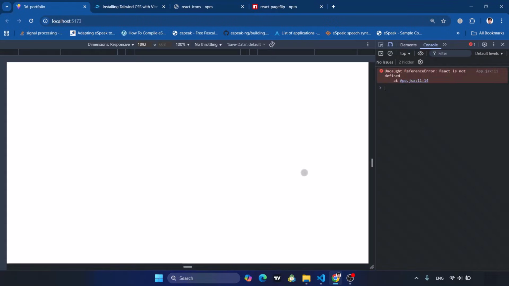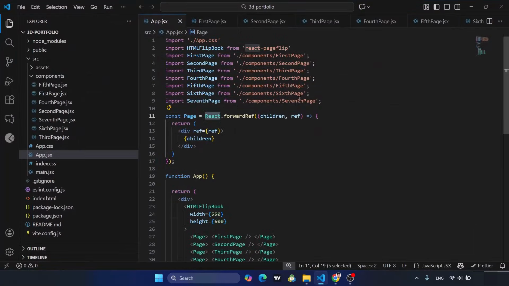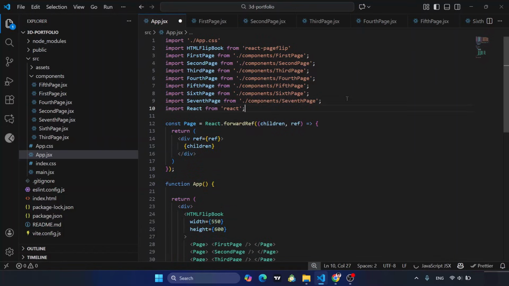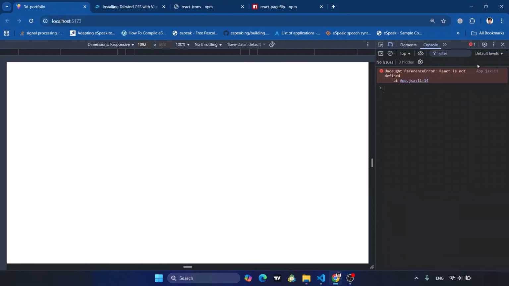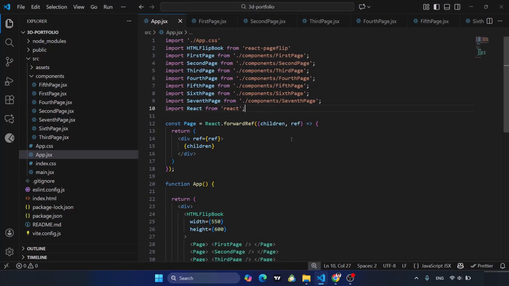So it means that we can't see the pages because every page has some text. We can't see that. Let's come here to F12. The dependency of React is not defined. So let's import React. Let's check once again. Where is the problem? Objects are not valid as a React child, found object with keys. If you meant to render a collection of children, use an array instead. I just come here.